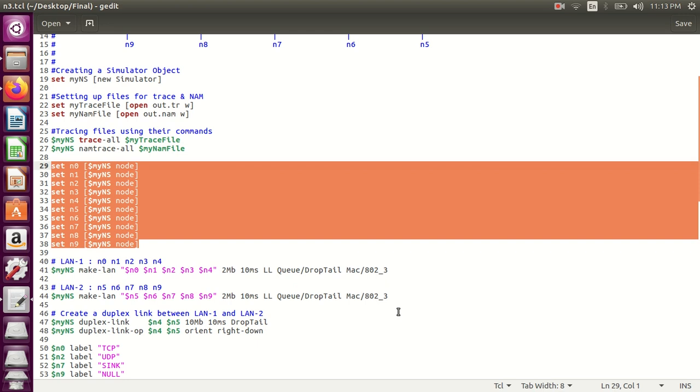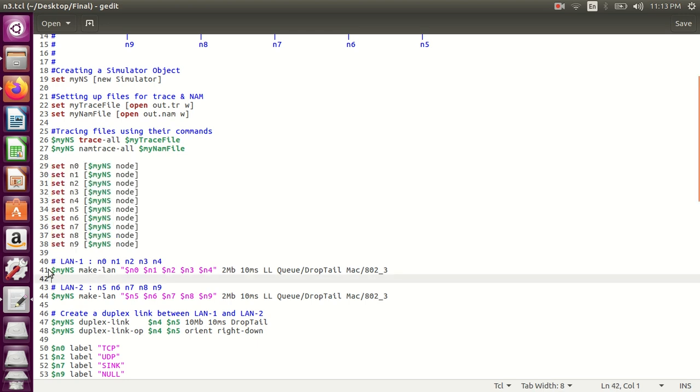Then, I have told in the second video how to declare the LAN. Here also I will repeat. In order to declare the LAN, the syntax is object name. I am accessing my object. The name of my object is myns. What am I doing? I am creating a LAN. So make-LAN. How many nodes belong to that LAN?